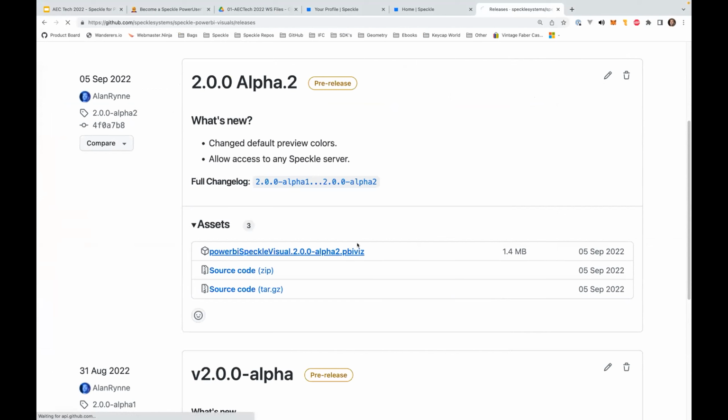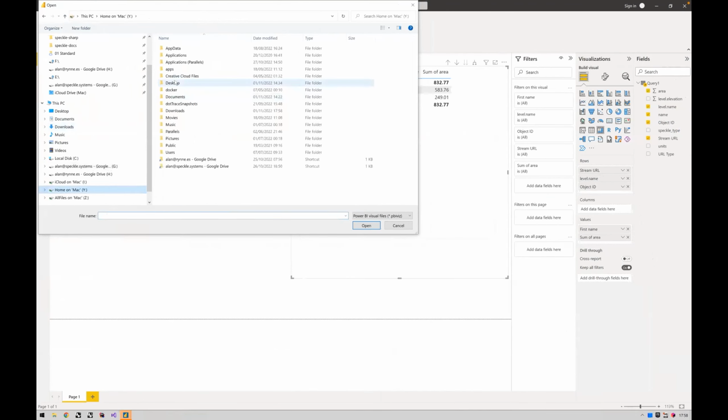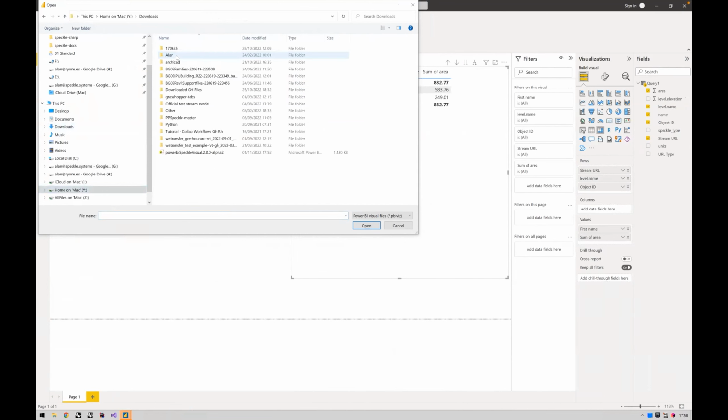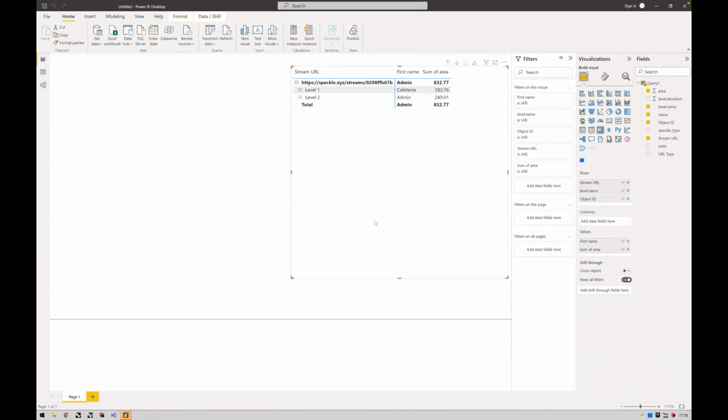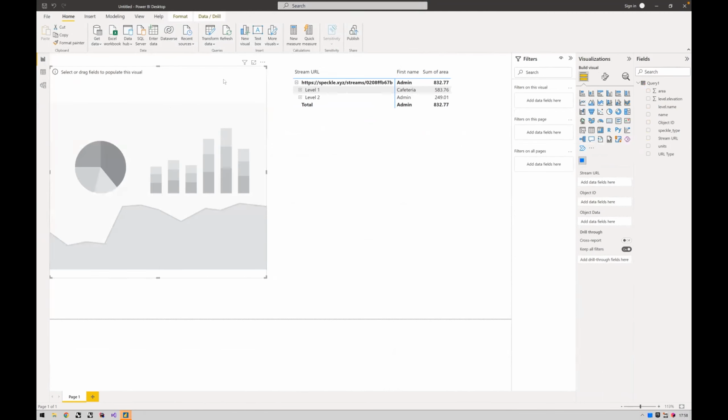specify, let me just download that again. It's going to be faster. This allows you to specify the PBIVIZ file that you want to load. And once that is done, it should appear in your available visualizations. So if you just drag it into your report, it will create a new visual of it.